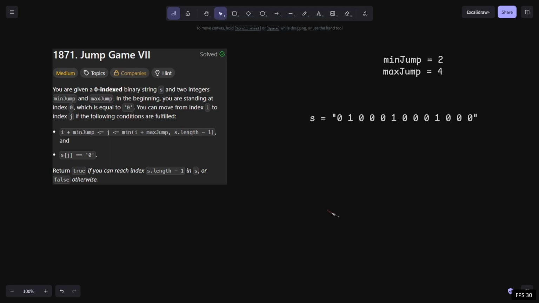So let's see the problem of the day. The problem here is Jump Game 7. Basically, we have to jump in the array and reach the last index. We just have to return true or false: can we reach the last index within the given constraints?